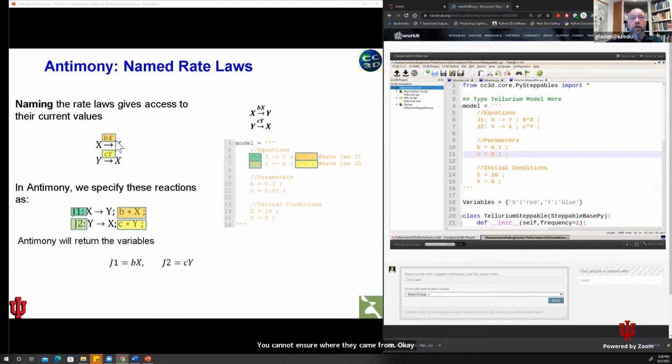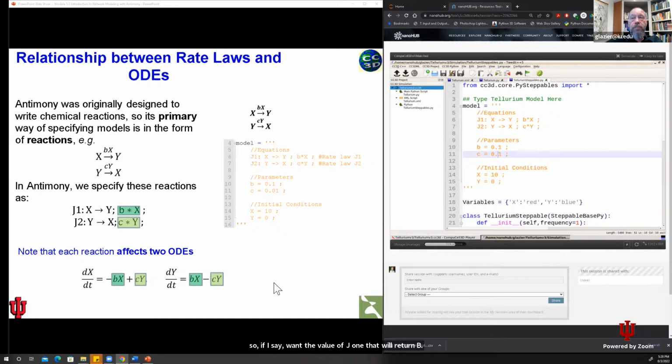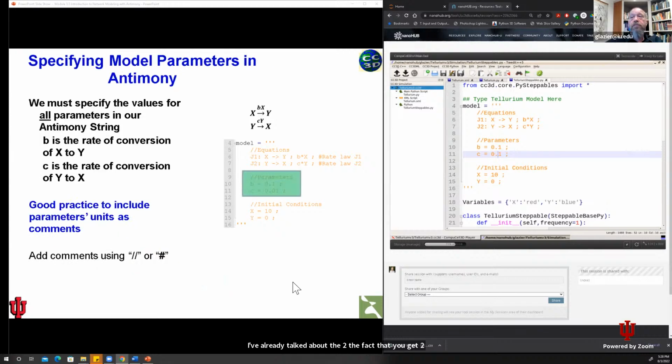As I mentioned, naming the rate law gives you access to its current value. And so if I want the value of J1, that will return B times X. J2 will return C times Y. Okay. I've already talked about the fact that you get two ODEs generated by one rate law. And I'll come back to a little bit of detail in a minute.